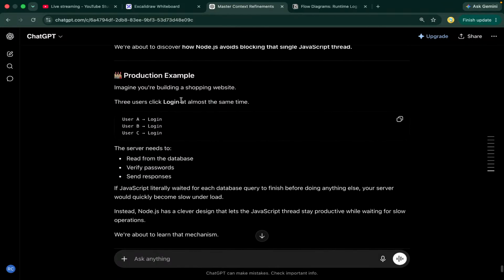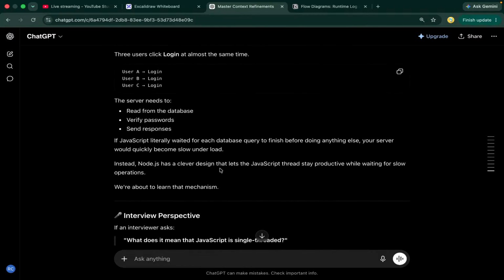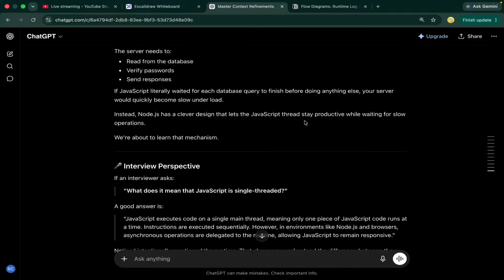Okay, production example. Imagine you are building a shopping website. Three users click login at almost the same time. Users A, B, C all click the login button together. The server needs to read from the database, verify the password, and send responses back to the client. So if JavaScript literally waited for each database query to finish before doing anything else, the server would quickly become slow under load. Instead, Node.js has a clever design that lets the JavaScript thread stay productive while waiting for slow operations. We are about to learn that mechanism.